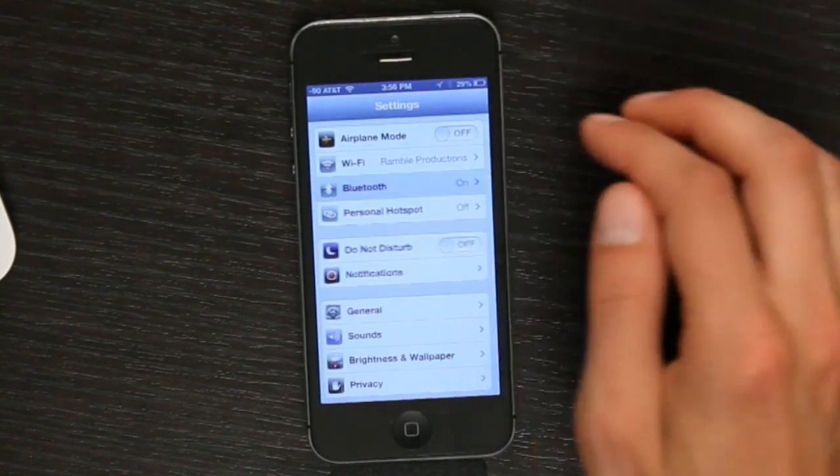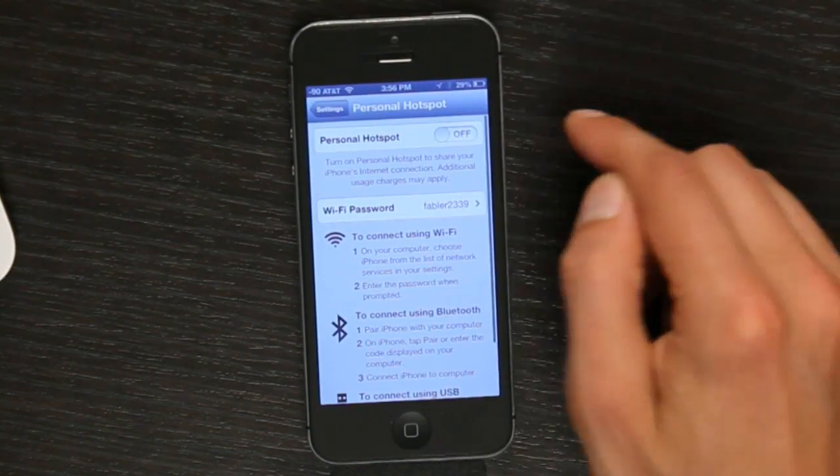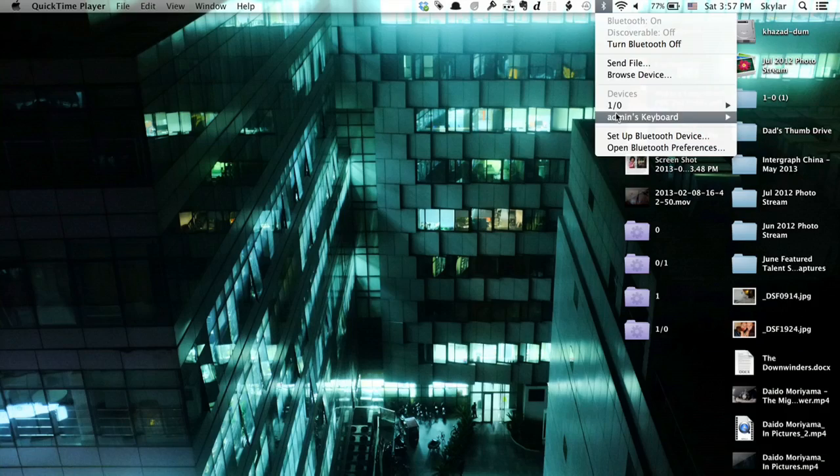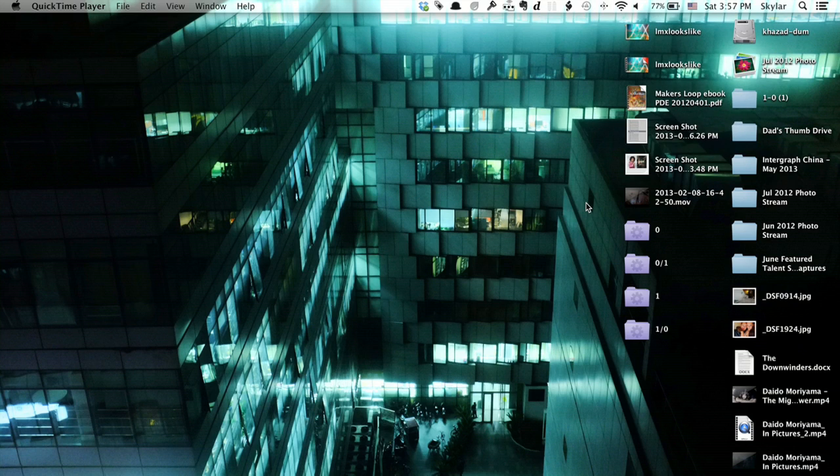In order to do that, what I do is go to Personal Hotspot and switch it on. Now, if I go to Bluetooth and connect to the network, I'm using my iPhone as a hotspot through Bluetooth.